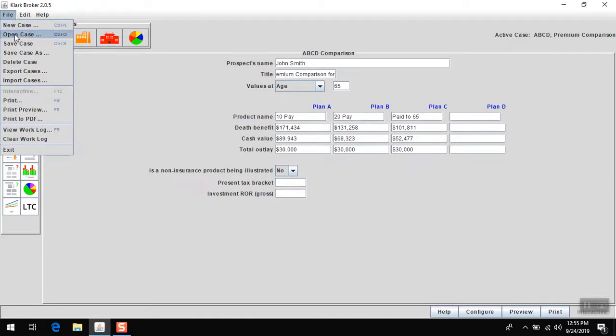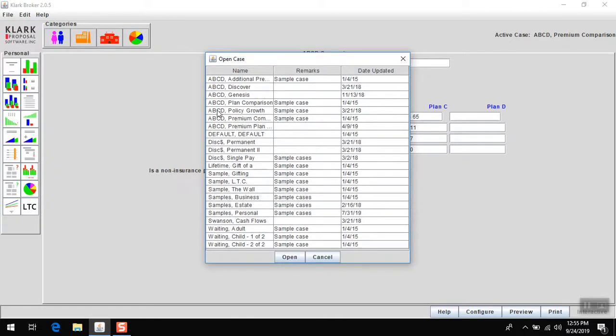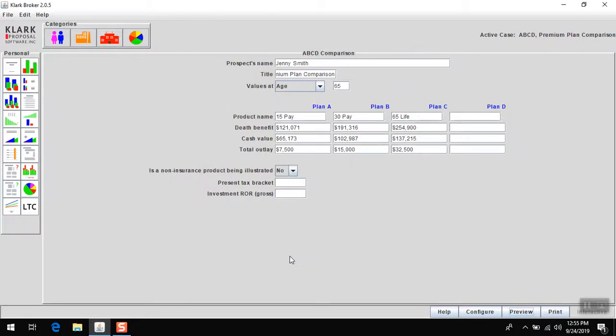and we're going to click on File in the top left. We're going to go to Open Case, and now I'm going to show you a different way to show the premium. And what we're doing here in Plan A, we're just paying the premium for 15 years and we're stopping. In Plan B, we're paying that premium for 30 years and we're stopping. And in Plan C, we're paying that premium out to age 65.